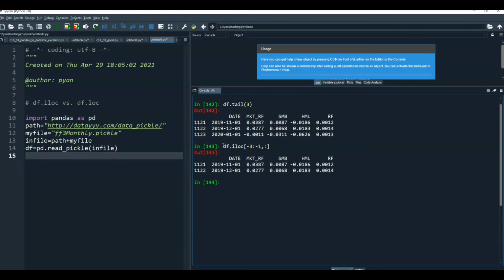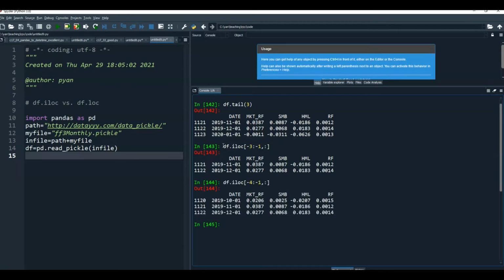Some students use -4. I'm going to use -4. Actually, if you look here, -4 to -1. If you look at the -1, although we have 3 observations, compared with the 3 observations here, you see 1 observation is missing. So -1 actually refers to last but 1.